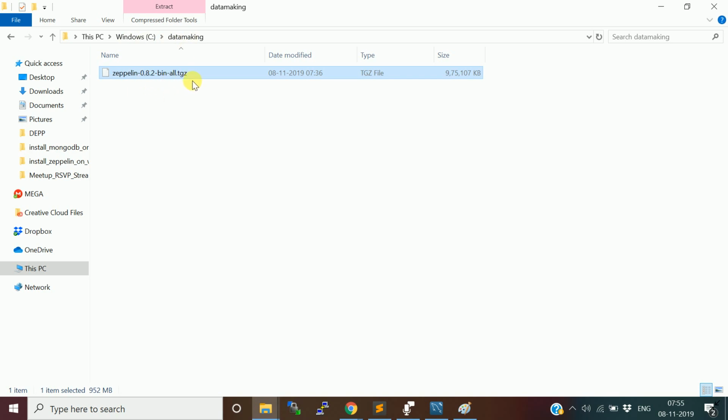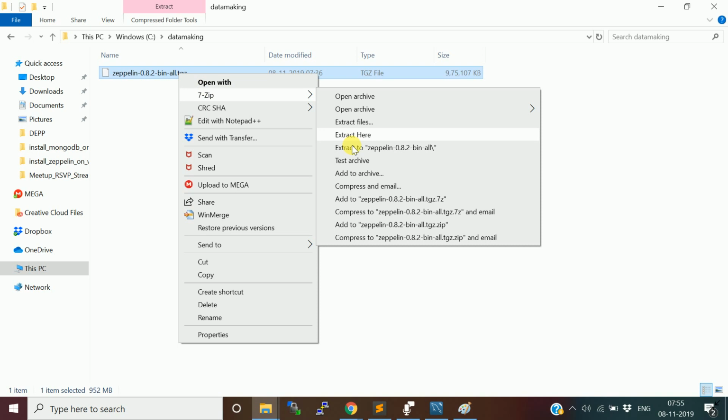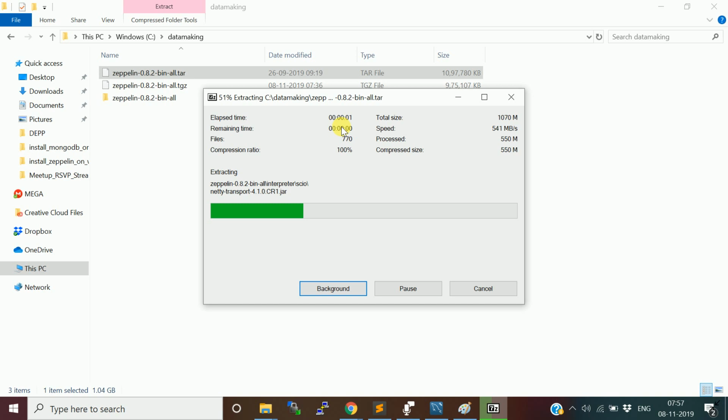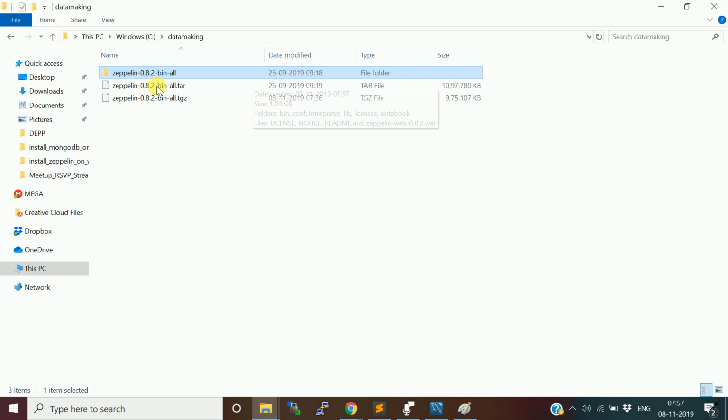This is a .tgz file, and I'm extracting it with 7-Zip. Once you extract it, you will get a .tar file with the same file name. Extract it again to get the actual Zeppelin folder. You will get something like zeppelin-0.8.2-bin-all. This is version 0.8.2, and it has all the interpreters.